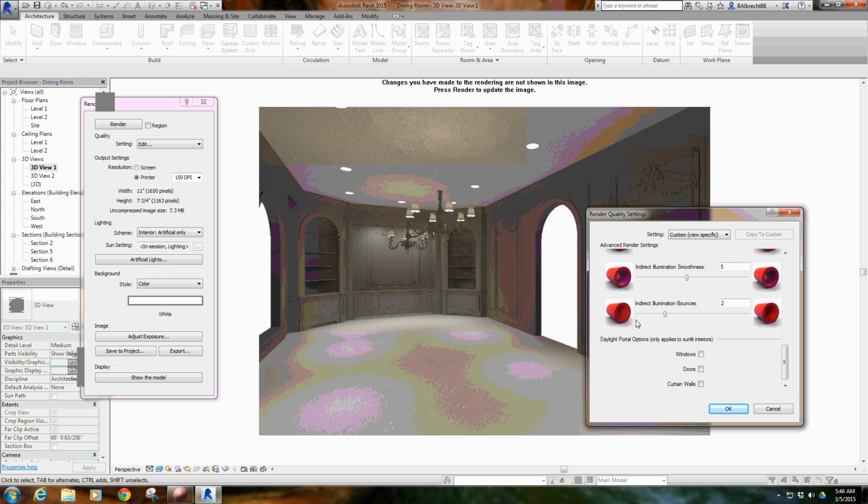But then bounces is also just a matter of how many times it calculates the light bouncing around the room, which can give you a little bit more accurate image, but also increases render time. And this isn't too bad. Looking at this image, that's not terrible in terms of how the light's bouncing around, so I'll leave that at, say, a 2.